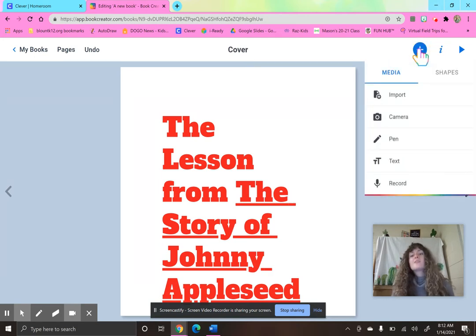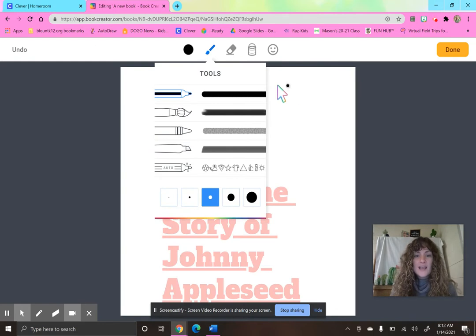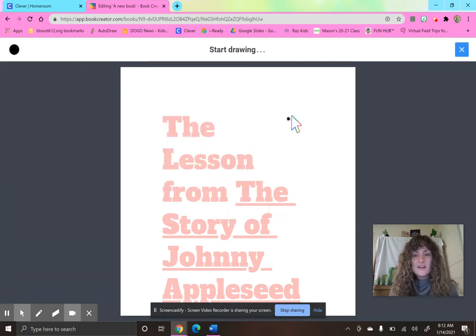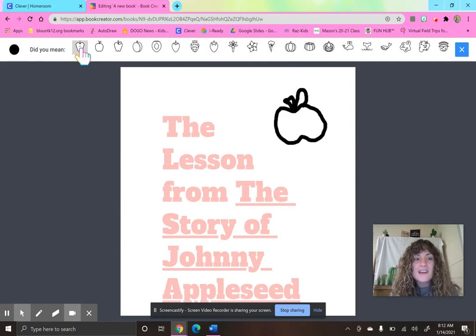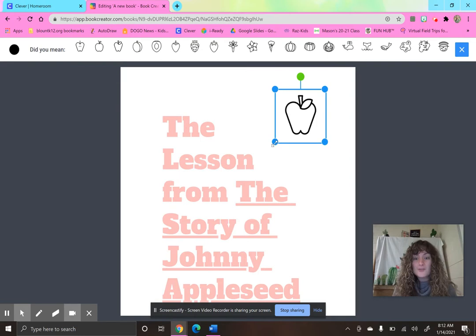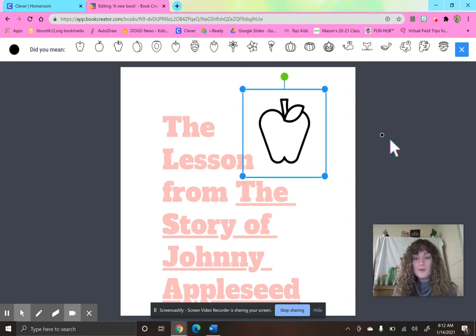So now I think I'm going to add a drawing of an apple. So I'm going to click on the pen and I'm going to choose this one, and I'm going to click this thing called Auto Draw. Now watch what this does. Okay, so I'm going to make the shape of an apple. And you'll see at the top, it'll give you options for what you were trying to draw. So I was trying to draw an apple. So I'm going to have an apple right there.